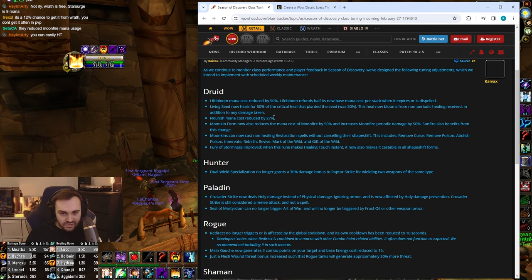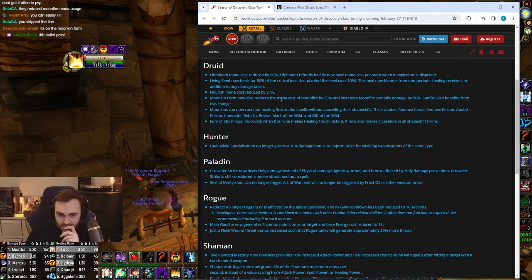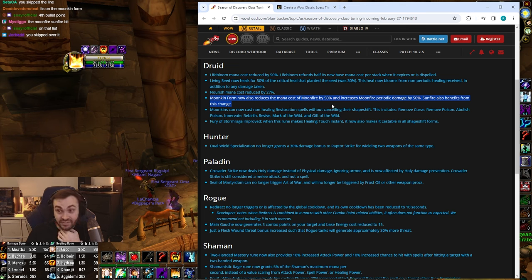They reduced Moonfire mana usage. Wait, where's that? Is that not documented on here or what? Or is that elsewhere? I skipped a line. Wait, which line did I skip? Oh, here we go. Moonkin form now also reduces mana cost of Moonfire and increases Moonfire periodic damage by 50%. Sunfire also benefits from the change.